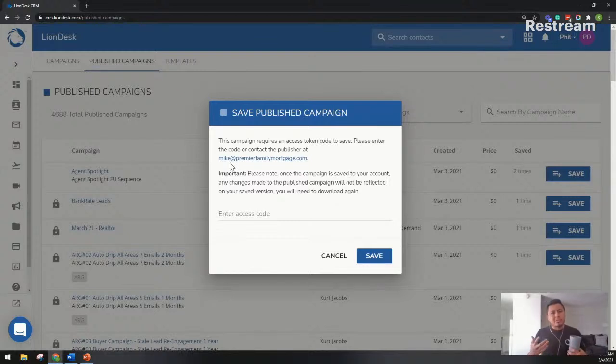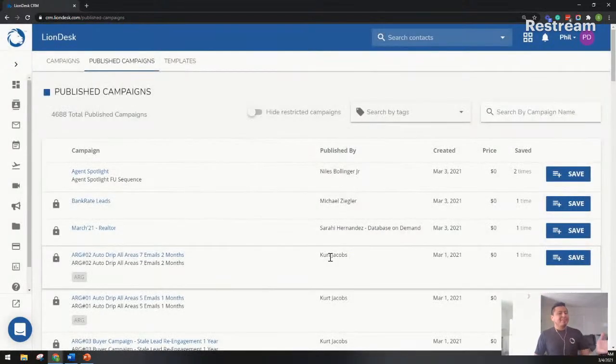Or like, what do I need to do to get this access code? So you'll be able to send them a quick email. They'll let you know what are the next steps. Keep in mind, Liondesk is not involved in this transaction, so that would be between you and the publisher. But we do provide you with that info, so you can send them a quick email, contact them, and let them know that you're interested in downloading their campaign. If you don't want to go through that process, don't worry. Again, you can always hide these restricted campaigns here by clicking on this toggle button at the top.